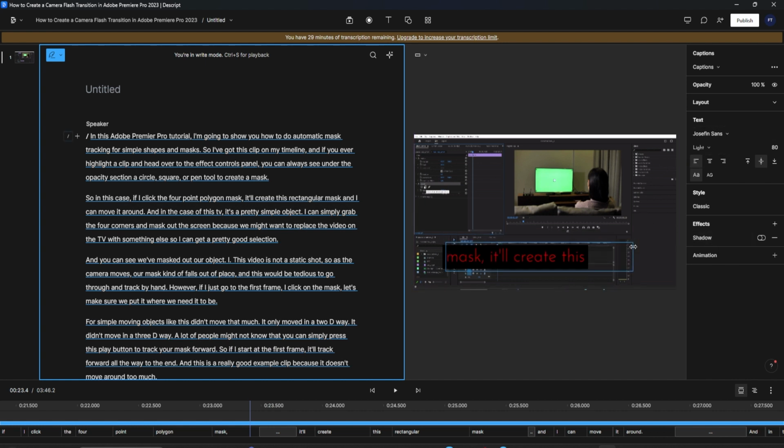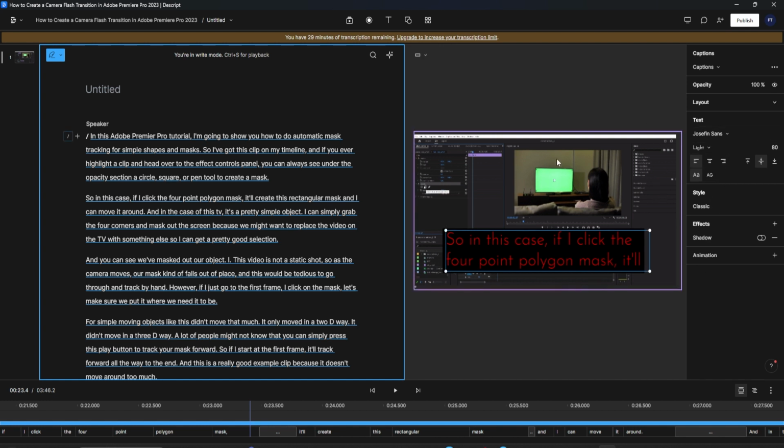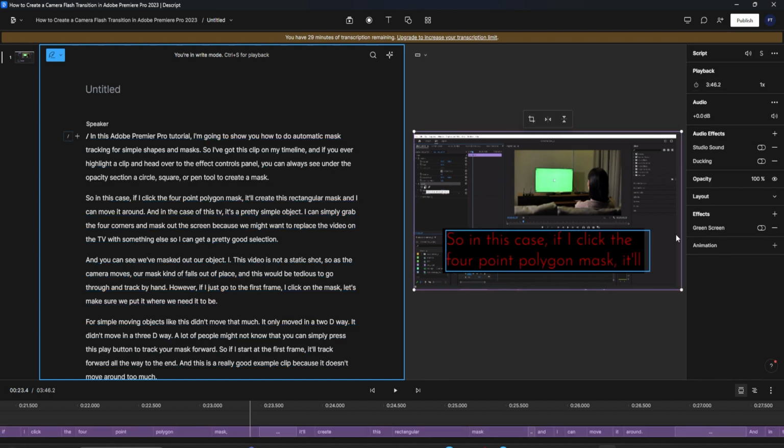And the other AI functionality that is super powerful in here as well is the audio processing tools. So we can just come over here to Studio Sound and we can enable that. And that's going to go through and it's going to process our audio. And this does an amazing job of removing background noise and making your audio sound great.